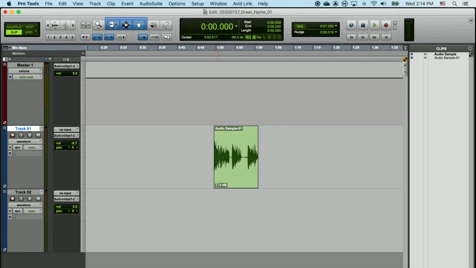Now we're going to do a quick overview of the Pro Tools interface. We're not going to go into any detail here. We're specifically going to look at where things are in the interface, not how to use them right now.